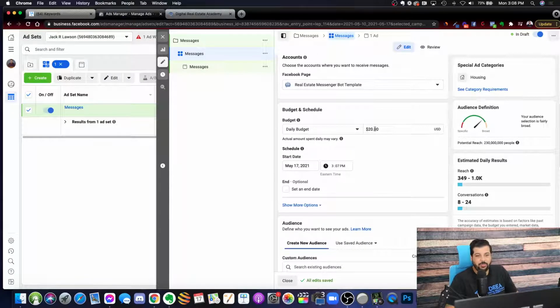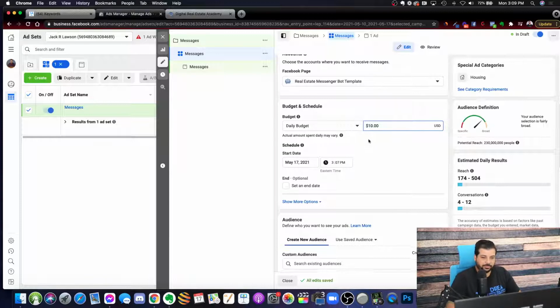You're going to change your daily budget to whatever your budget is. For most beginner, intermediate agents who are running Facebook ads, starting somewhere between $5 and $10 a day per ad. You can obviously do multiple ads, and you can also spend more than that if you're comfortable with running Facebook ads and know what to expect.